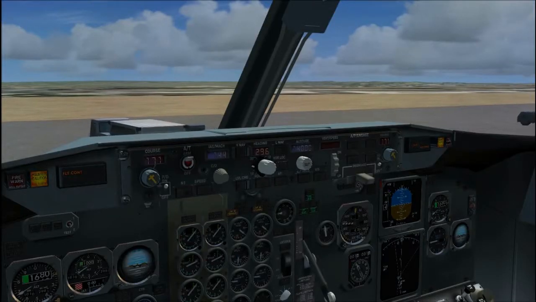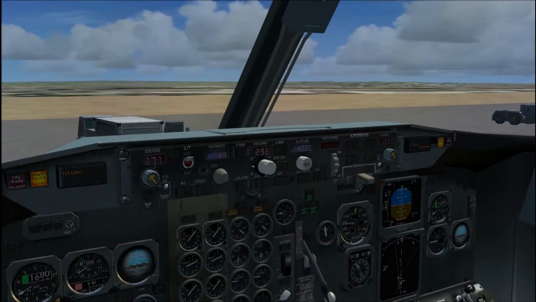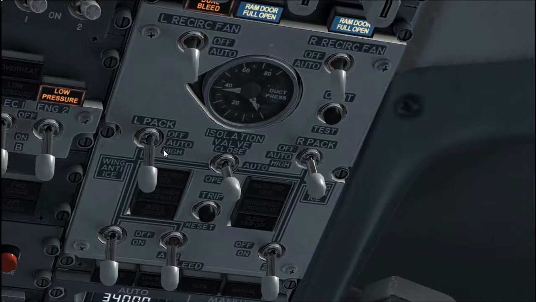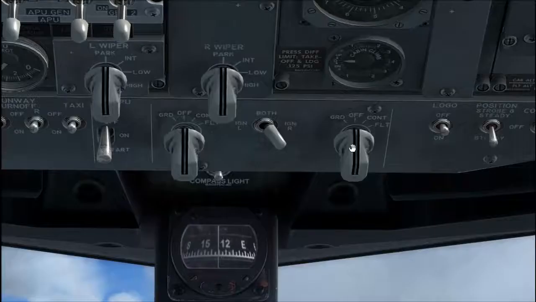Start sequence will be 2-1, start engine number 2. Let's start the engines as we push back. Air conditioning pack switches, off. Start pressure, 40 psi. Minimum start pressure at sea level is 30 psi, which decreases by 0.5 psi for each 1,000 feet above sea level.